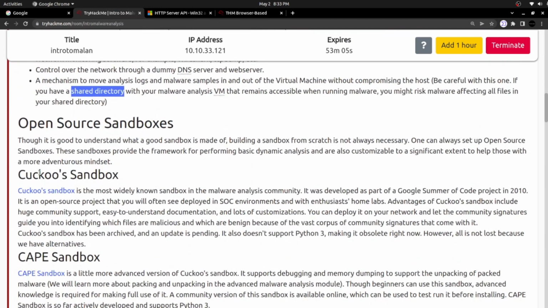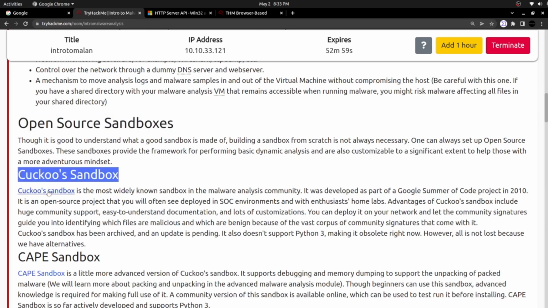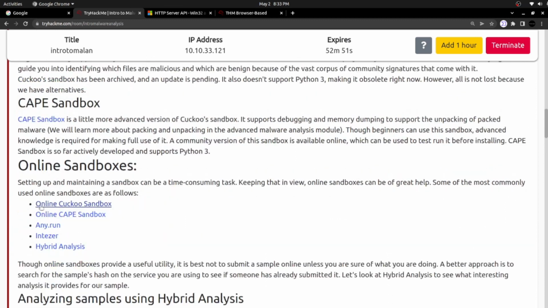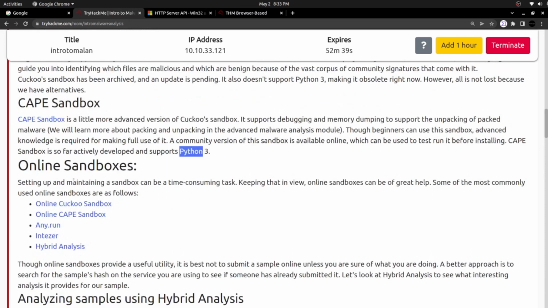All right. Now in the next topic they gave some open source sandboxes. You can go and look for the Cuckoo sandbox. I will be adding this link in the video description so you can refer to it. And the CAPE sandbox, another sandbox utility. And they gave the drawbacks here. The Cuckoo sandbox doesn't have Python 3 support. However, the CAPE sandbox is supporting it. And here they gave some of the online sandboxes: any.run, Intezer, Hybrid Analysis, online CAPE sandbox, online Cuckoo sandbox, and you can also add the Joe Sandbox here as one of the online sandboxes.